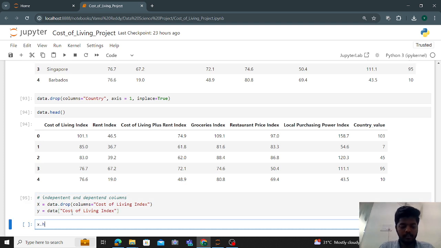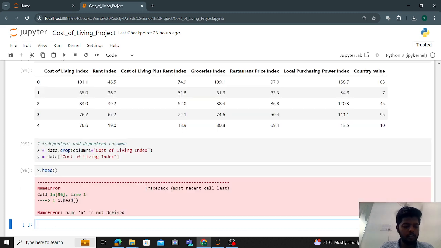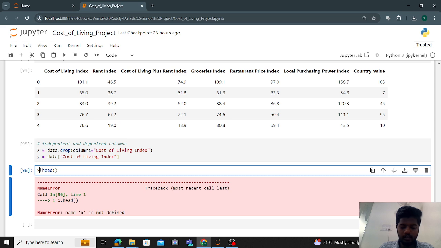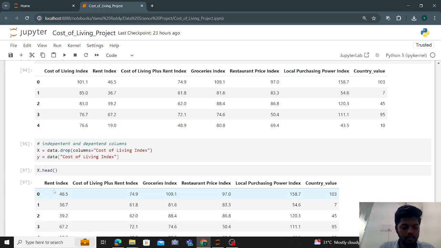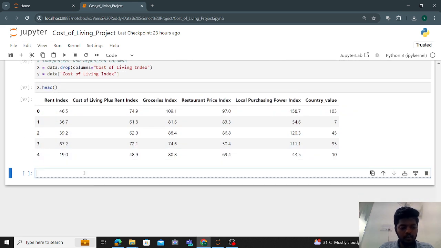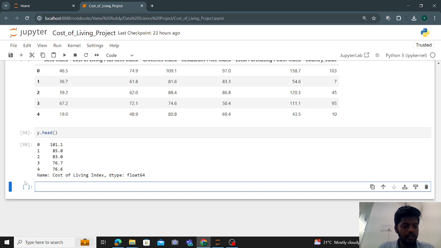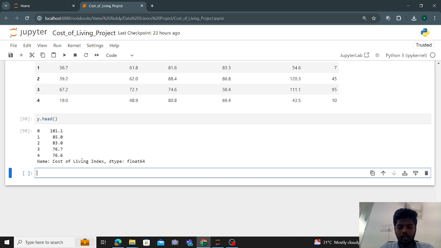So let me do x.head here. We can't find any cost of living here. Next, y.head, we find the head of the values, so this is the cost of living. So as we discussed, we are building a model on linear regression.